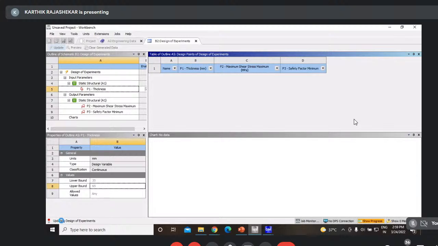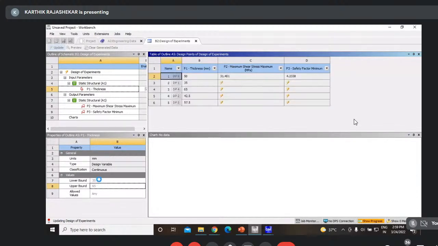So what does it do? It will try to do the design of experiment. It will take random thicknesses ranging from 35 to 65. In between these, it will try to find out what the shear stress is and also what the safety factor is. If you look into the thickness here, I've given a thickness range of 35 to 65. Randomly it has taken multiple thicknesses over this range. For thickness 50, which I solved previously, I got the shear stress value as how much? 31.4 megapascal.